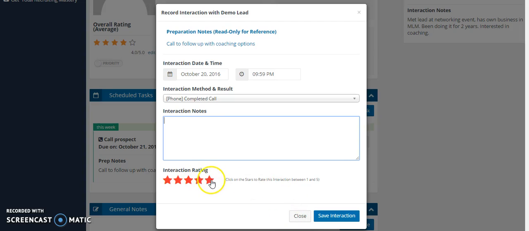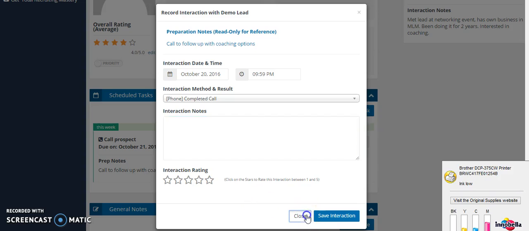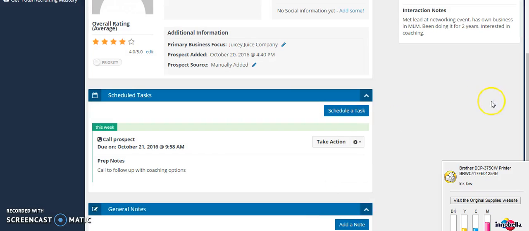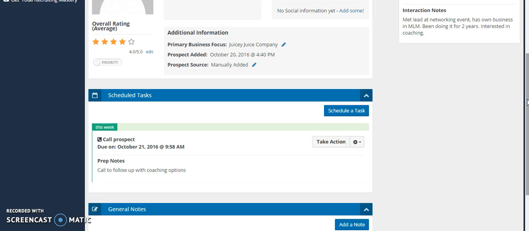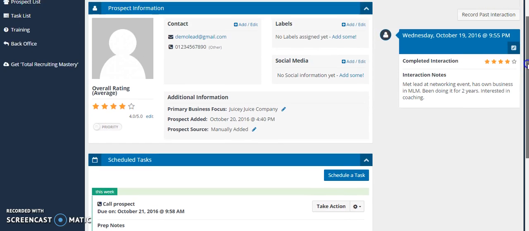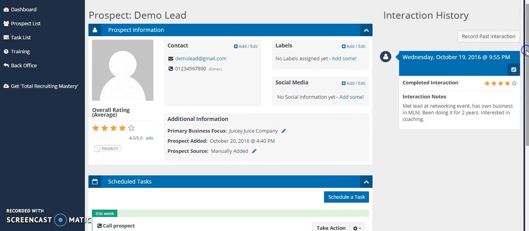Now all of these ratings that you create will add up, and this CRM system actually works out an average rating for all of your leads and will put them in order, so you know who your hottest prospect is, and you know where they're sitting on your hot list, your cold list, your warm list, that kind of thing.